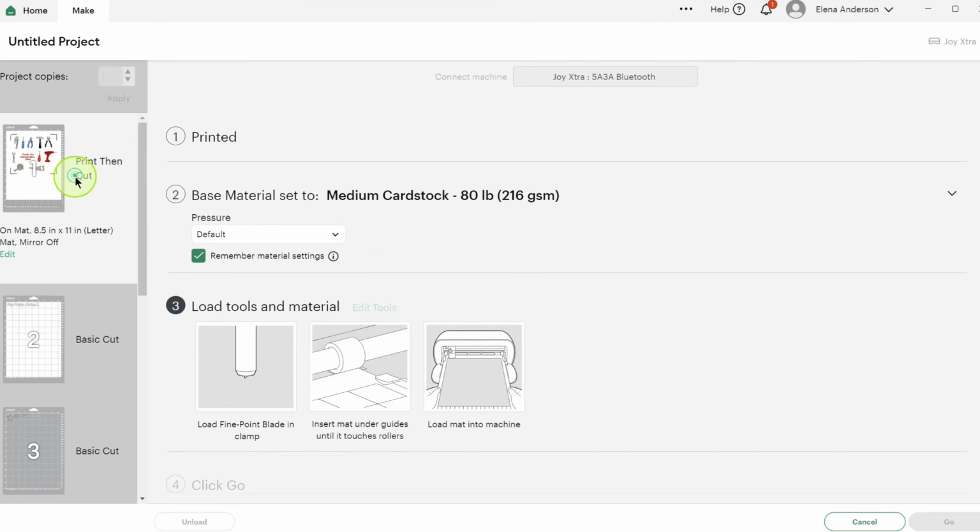So now you would want to cut everything out and get it removed from your mat, and then return and view the assembly part of the video that can be found on the Summit website.